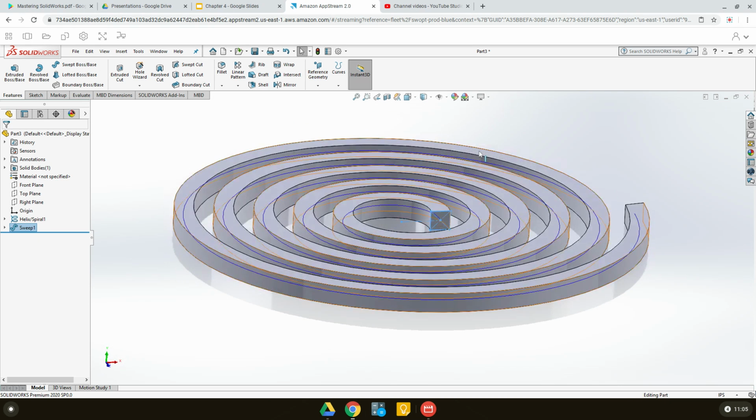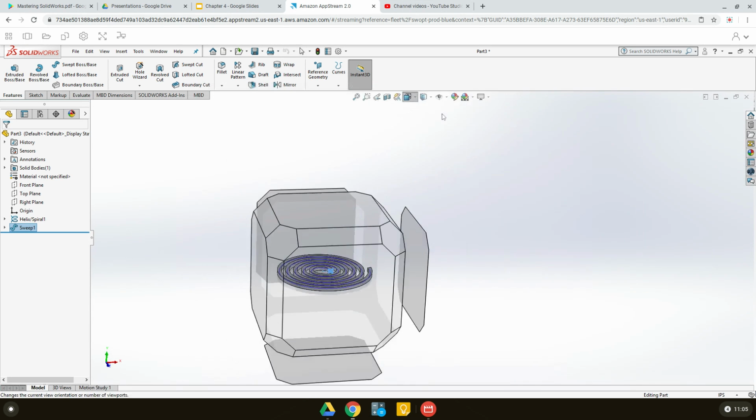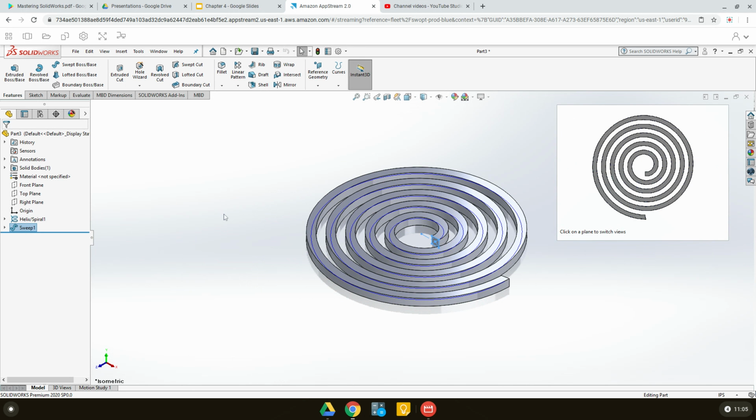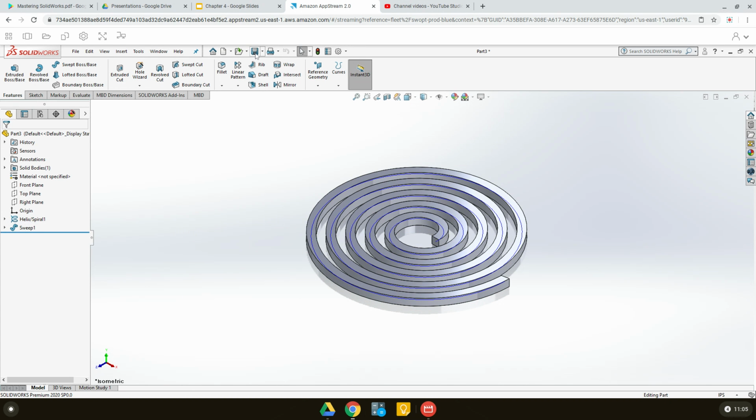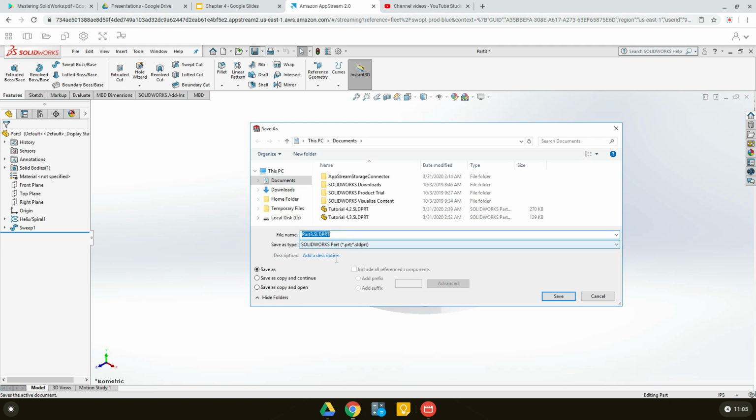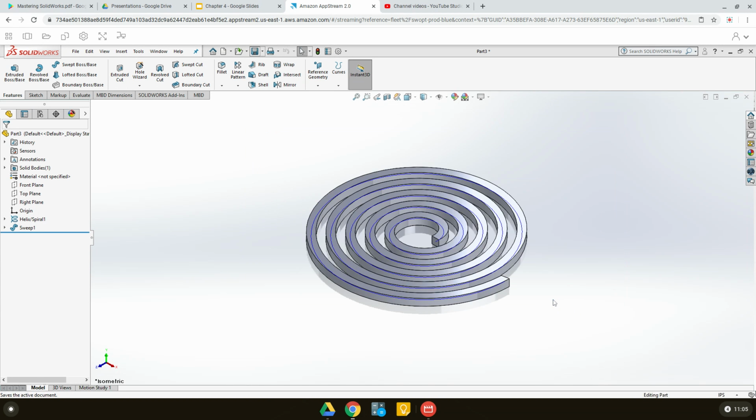You can see, once again I will put it back in isometric orientation, save the file. This is tutorial 4.5, and I will close it.